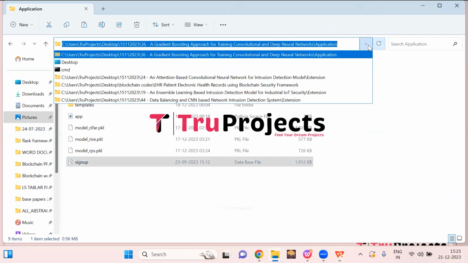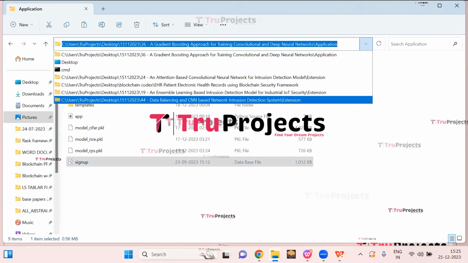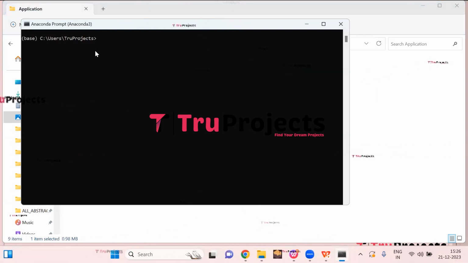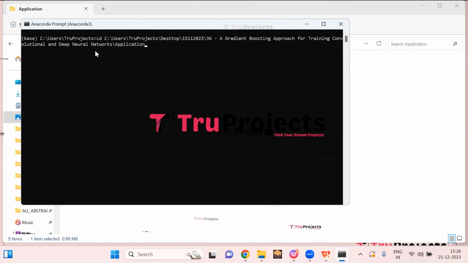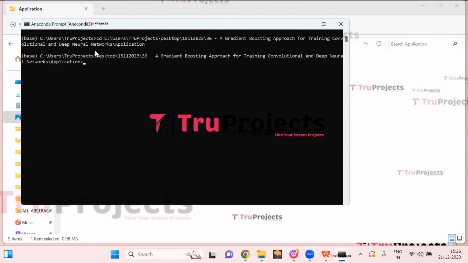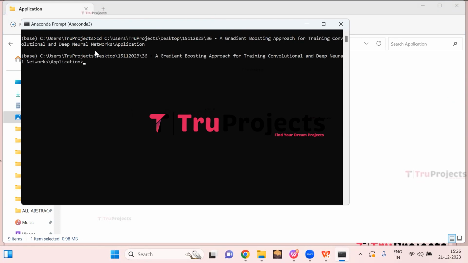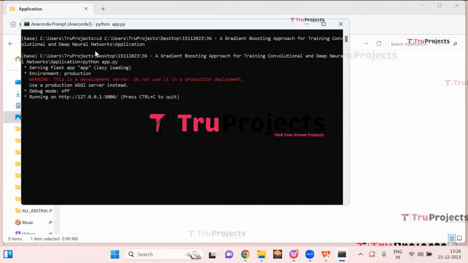First, we need to copy the path of the code folder from the address bar of the file explorer. I'm copying the path. Open the Anaconda prompt. Use the cd command followed by a space and paste the copied path and hit enter. This command is used to change the current directory to the code folder's path. Compile the app.py file using the command python space app.py. So here I'm typing python space app.py and hit enter. This command will execute the Python script and perform a runtime check for any syntax errors or logical issues.